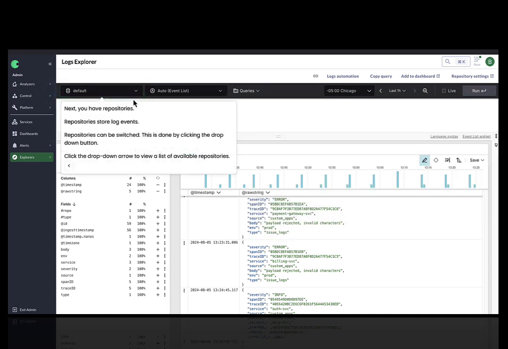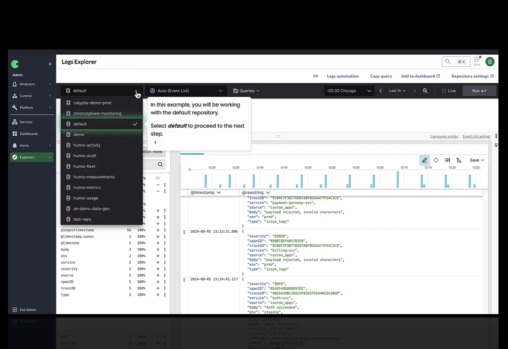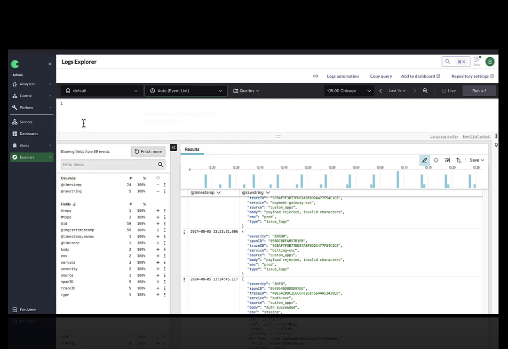Secondly, you have the concept of repositories. So repositories help isolate log events and provide tenancy. Here we are currently working with the default repository. You can also change the repository that you work with by clicking on the down arrow. So let us select default for this demo.